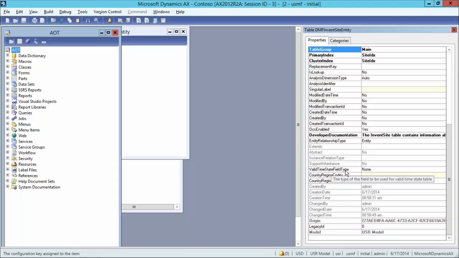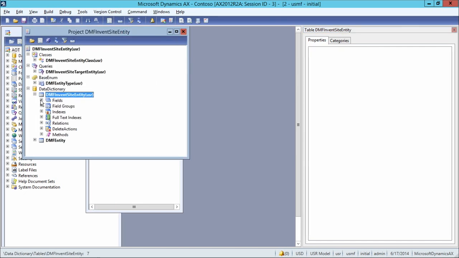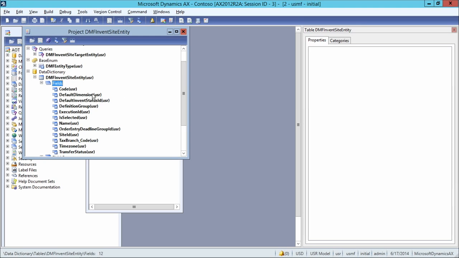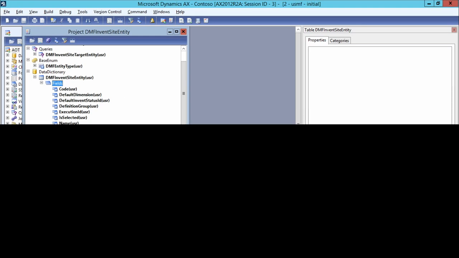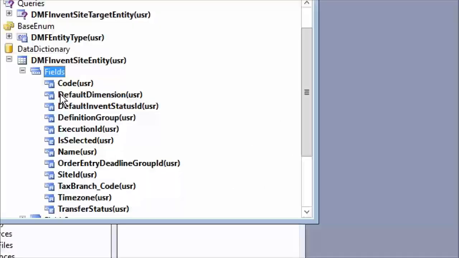Valid time state field type, that's also set to none. A staging table must also have a set of fields that are required by the data import export framework. Let's take a look at these fields. You'll notice that there are a number of fields in this particular table. Some of these are standard fields that are used by the data import export framework.